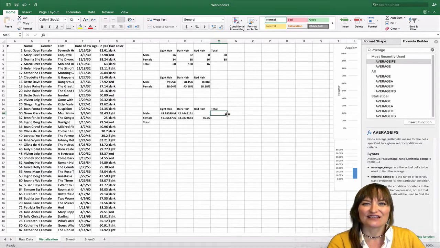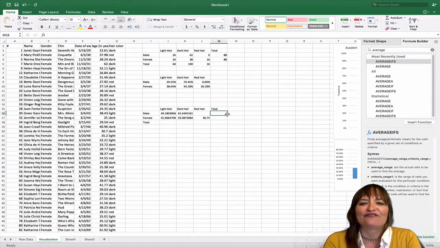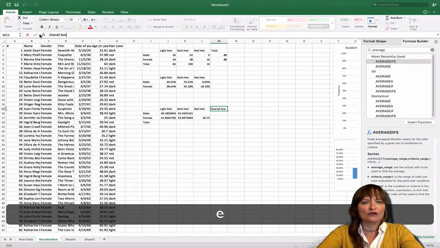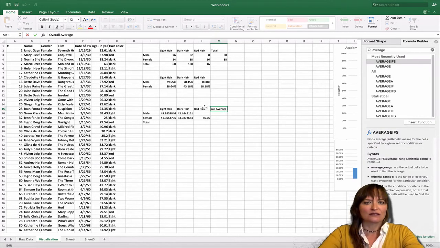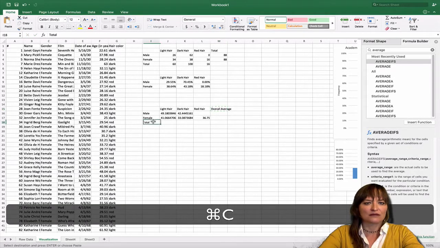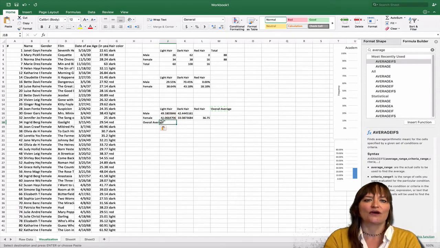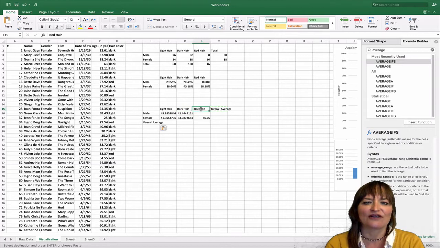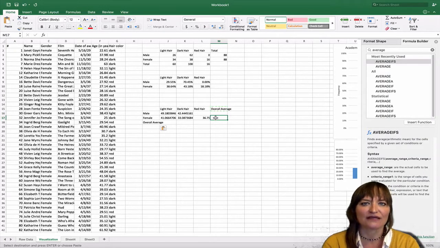All right, is that the data you got? We need to finish this contingency table with the overall averages. Instead of the total, which really implies sum, we're going to call that overall average. So we want the overall average for people with light hair, the overall average for people with dark hair, the overall average with people with red hair, and then here we want the overall average for the males and the overall average for the females.